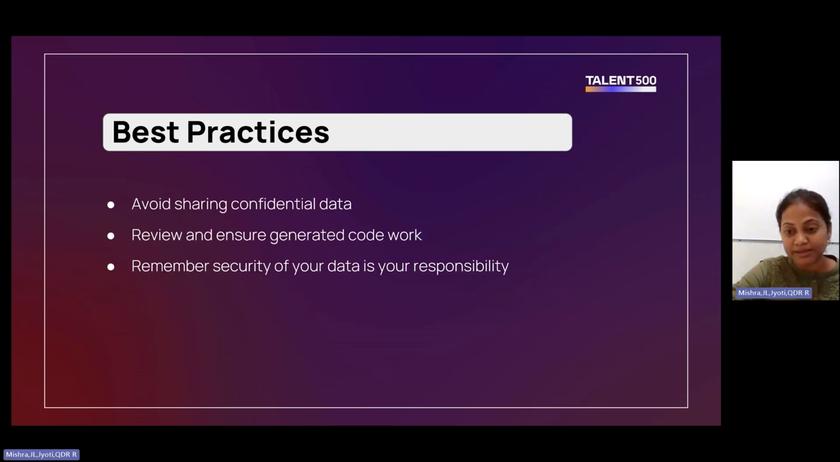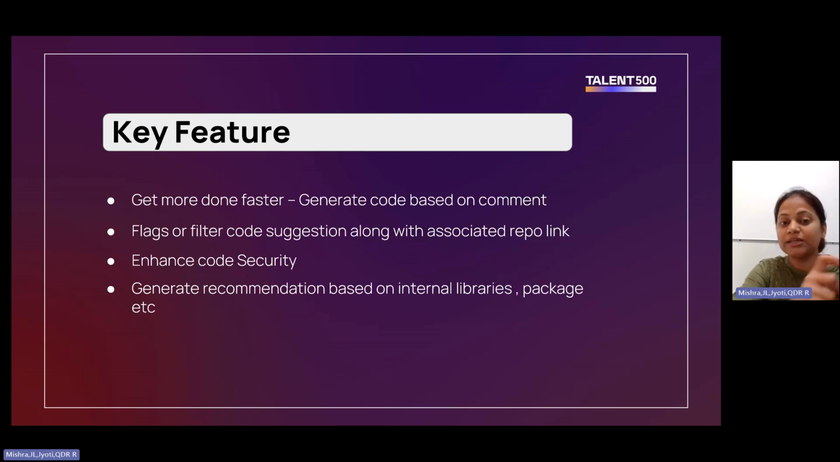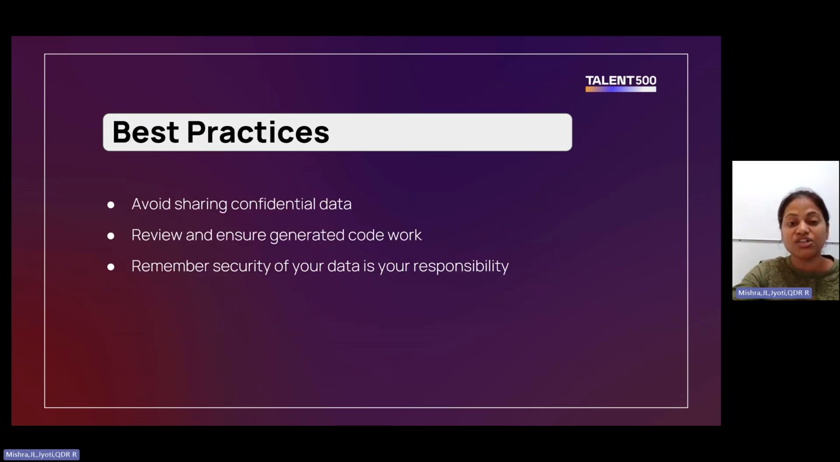So some of the best practices: as it mentioned that it gives you flags or filters, code suggestions along with associated repo, it's very important for you to remember that you avoid sharing any confidential data. Remember, security of the data is your responsibility. And just don't copy paste the code which you get. Ensure the code which is auto generated through Code Whisperer is reviewed and follows your company's guidelines and best practices.